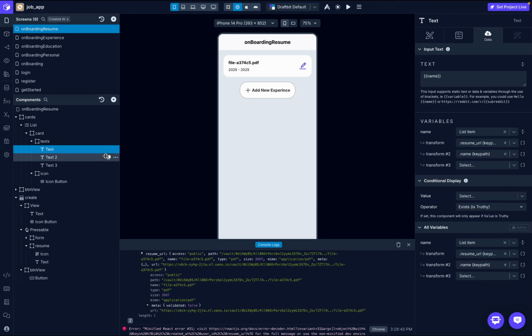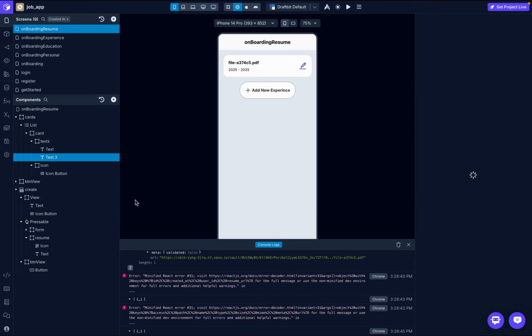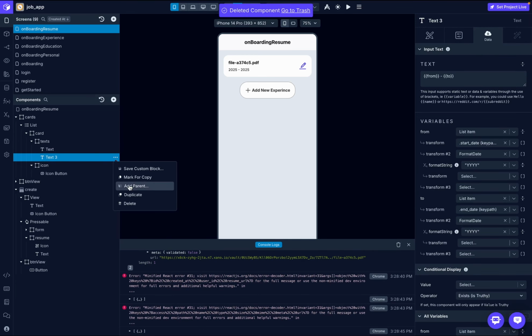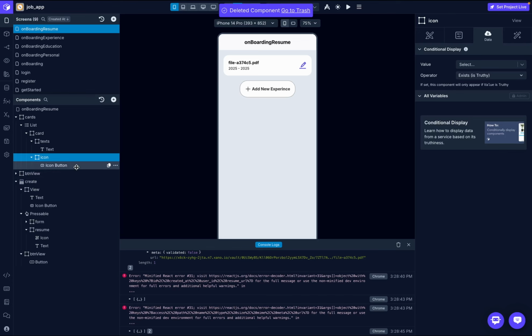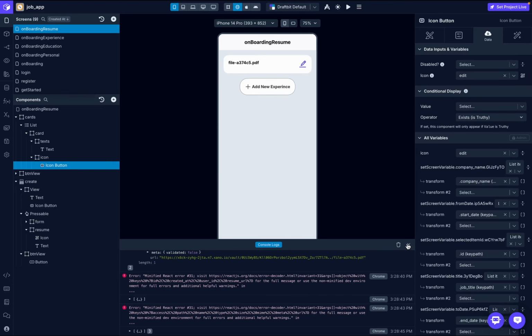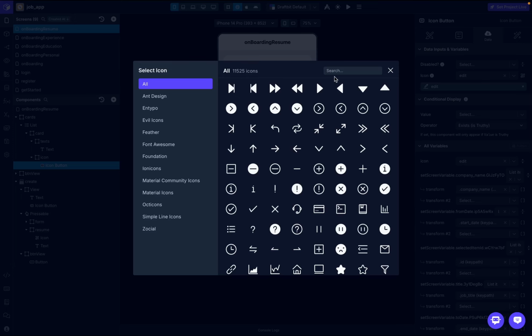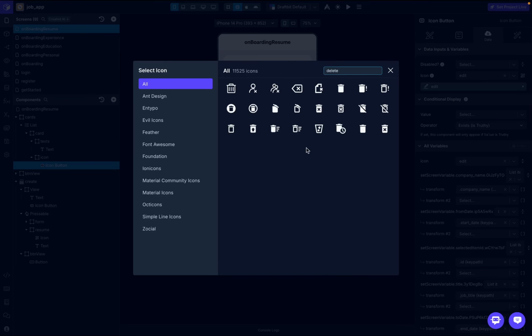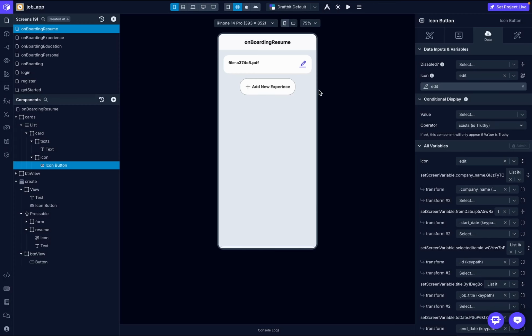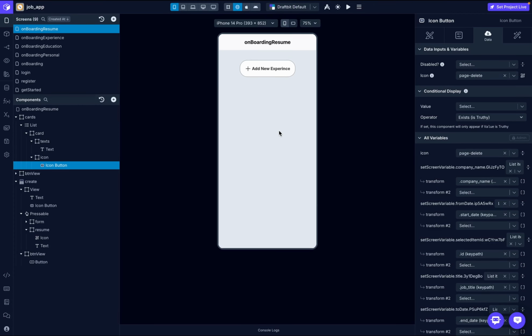So let's delete these other two. Delete. Then we have this icon. So remember, instead of editing, we don't have the functionality to be able to edit a resume. So in this case, we're just going to delete. So let's do this. And when we click this, we want to delete the resume. We don't have the functionality right now.